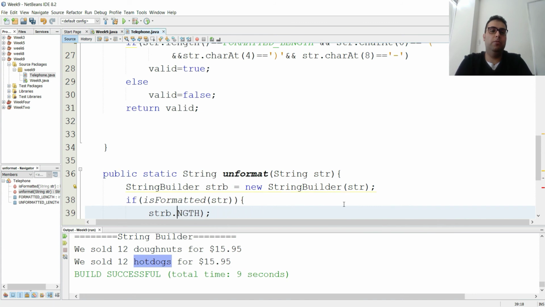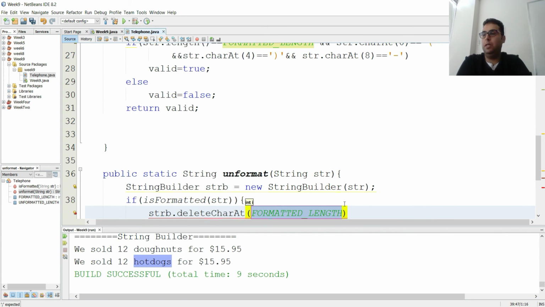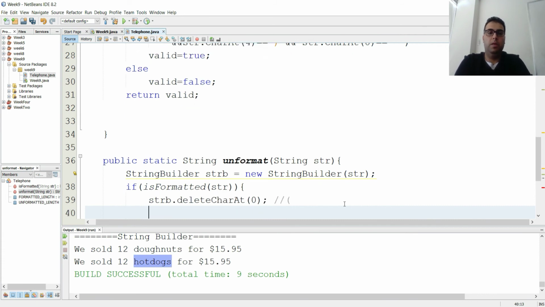All right, so what we're going to do is this. We build our string builder. If the format is right, we're just going to simply delete. And what we can delete is the character at. So we can delete the number, and we're going to delete the first one. So that's the first parenthesis I want to delete from my string builder. So this gets rid of this parenthesis here. And what else? What should I delete next? What location?